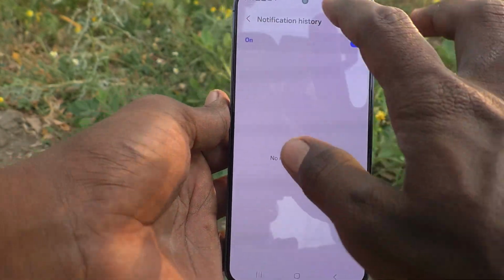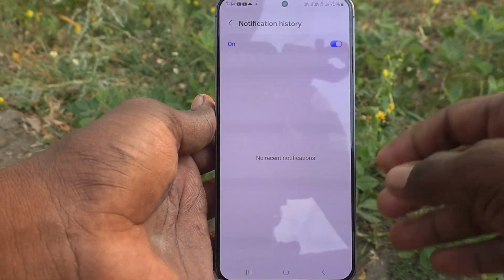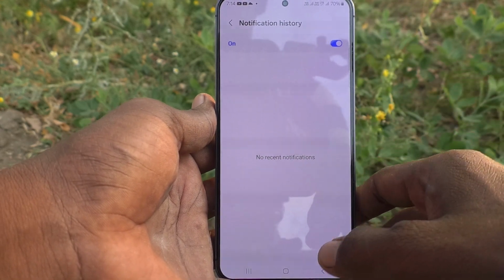Okay, so in this way you can easily turn on or turn off notification history in your phone Samsung Galaxy S24 Plus 5G.